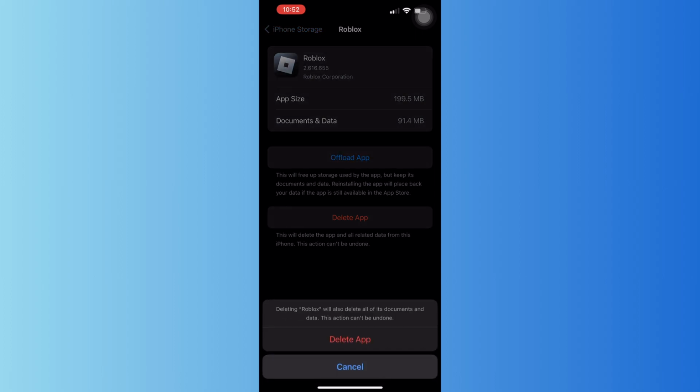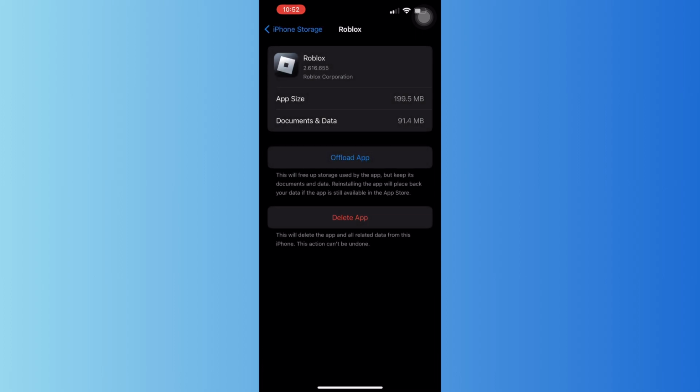Here we can see two options available on our screen, offload app or delete app. As we can see, you need to delete the app to fix the low memory of Roblox. Deleting the Roblox app from your mobile device can help you remove its data and unnecessary files stored locally.